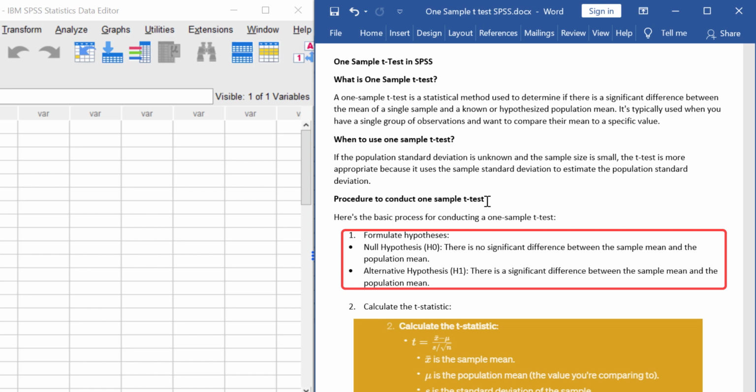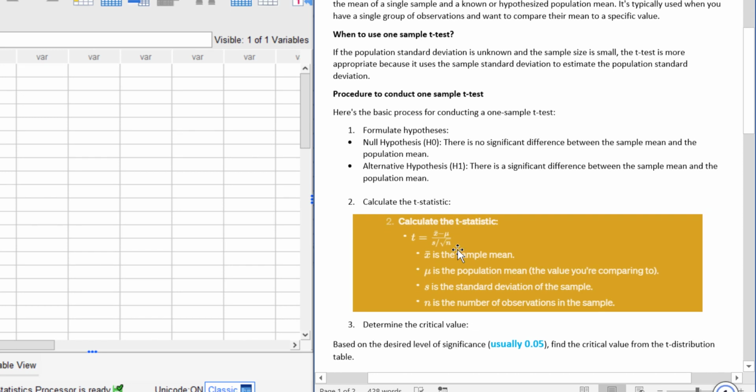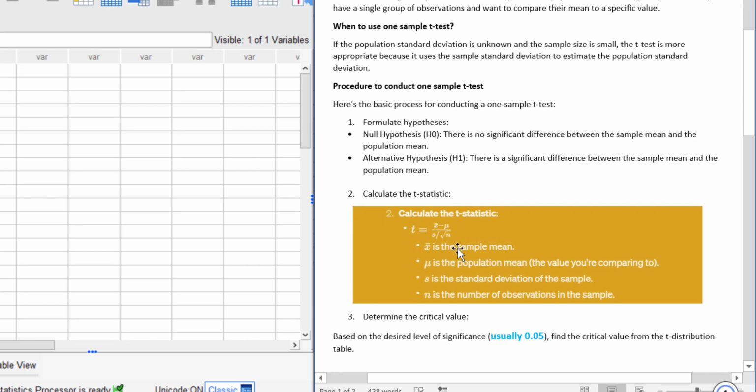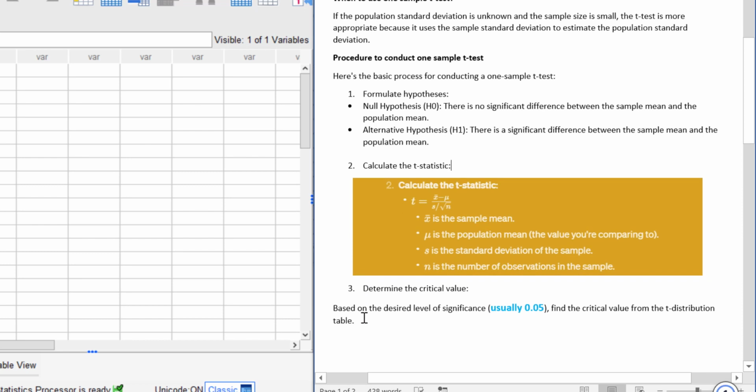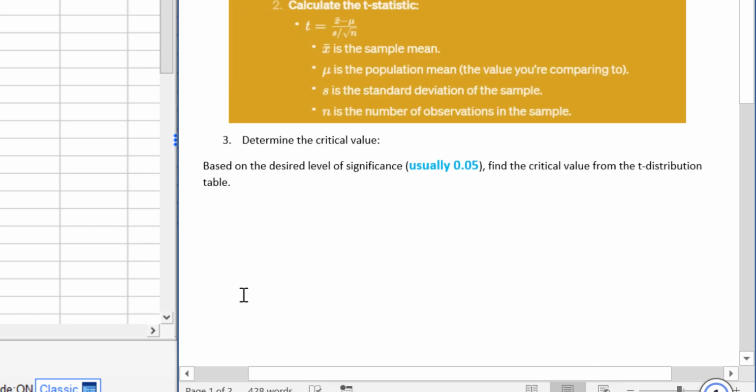And next, calculate the t-statistics. Here, I'll show you the formula to calculate the t-statistics, but I won't explain it in detail because we will use SPSS to calculate it. Third, determine the critical value. Based on the desired level of significance, usually 0.05, find the critical value from the t-distribution table.